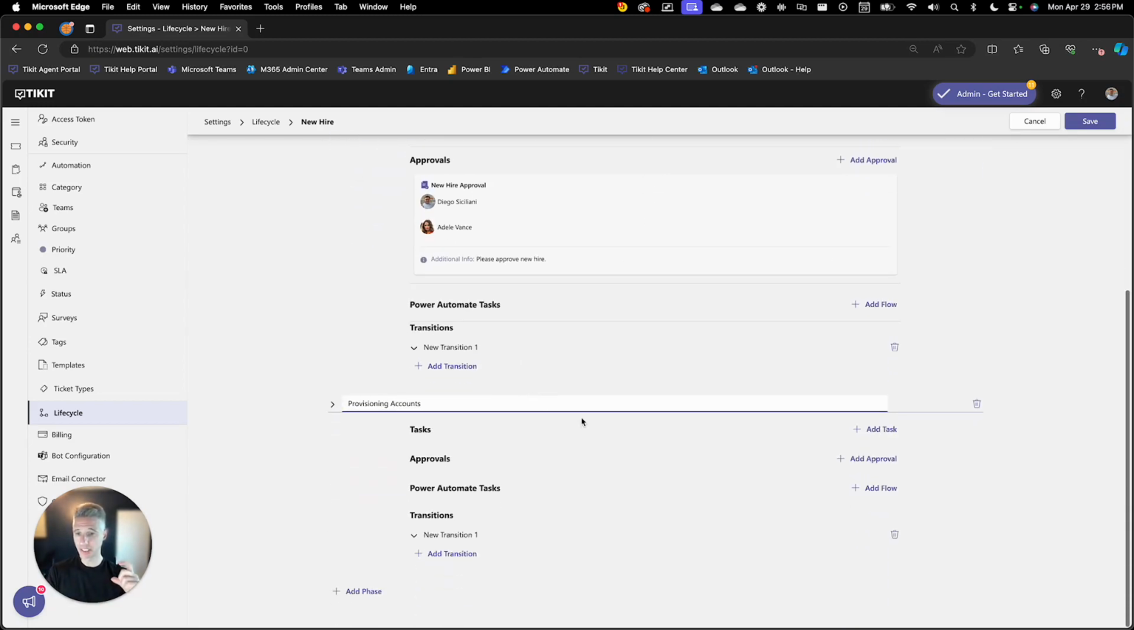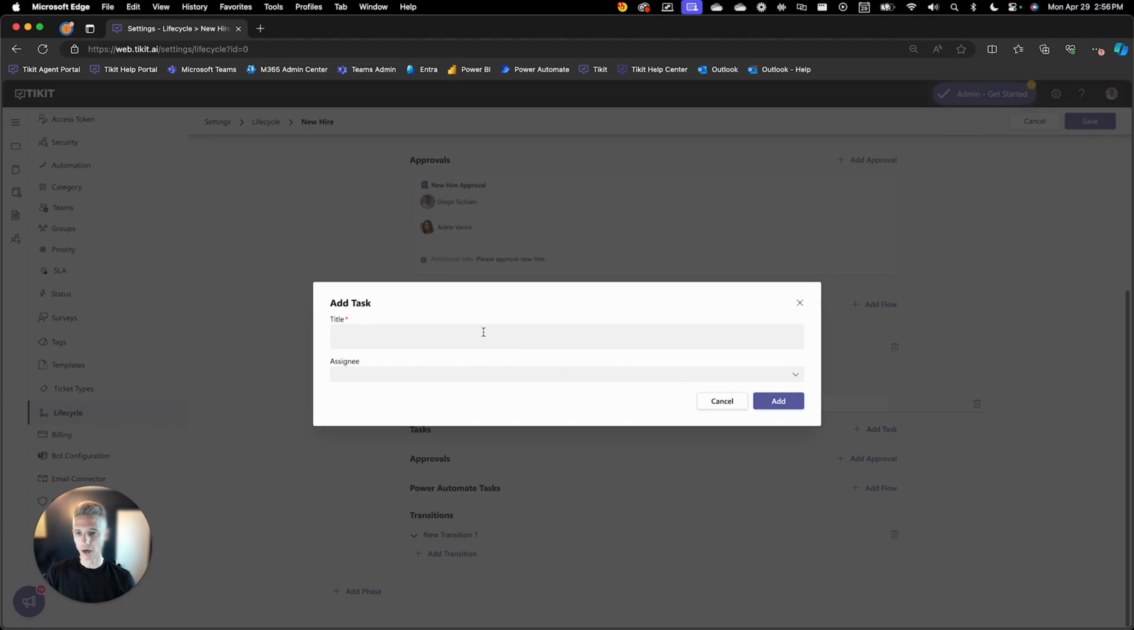Now, for the provisioning accounts phase, I'm going to have 2 tasks. The first task is going to be creating an Entra account.